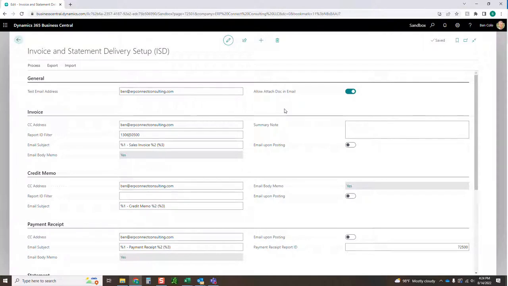No worries if you forget, you can go ahead and do that, and we'll talk about how all that works on the invoice. And we'll always send the PDF of the invoice, but this allow attached doc in email is going to be for all those extra files that you also want to send your customers when using the ISD tool. So without further ado, let's jump into our first module here, which is the invoices.